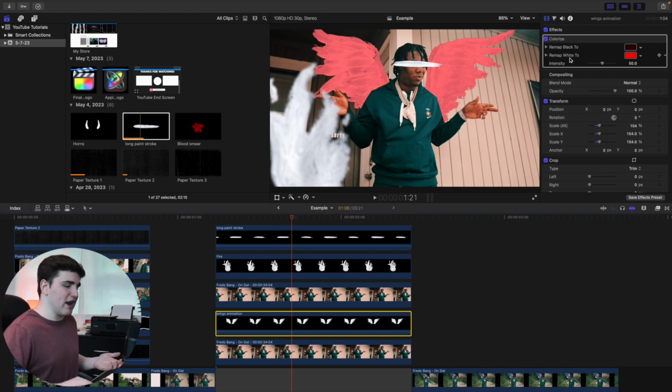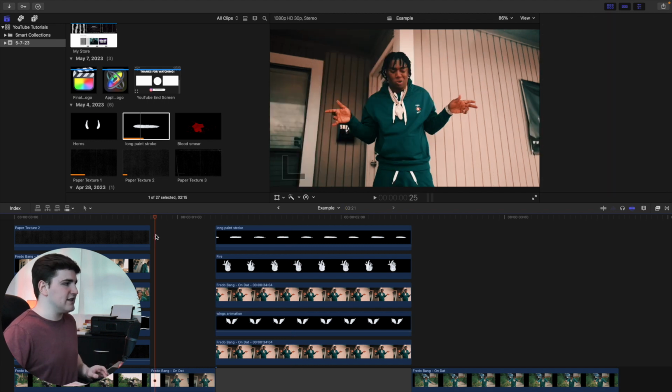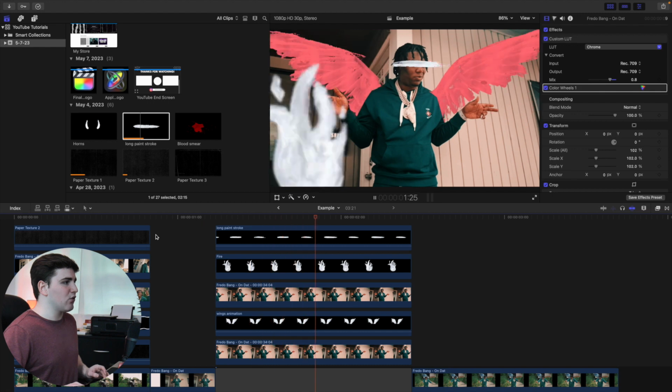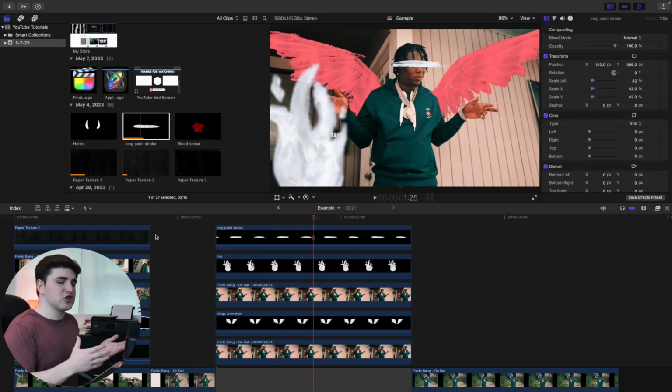So you want to remap white, since the wings are white. You can also adjust remap black and all that kind of stuff, but that's just a very easy fix. As you can see, there we go. Now the wings are a nice red color. You could of course do other stuff, but again, I just want to show you the very basic idea of how to use these really cool paint effects.